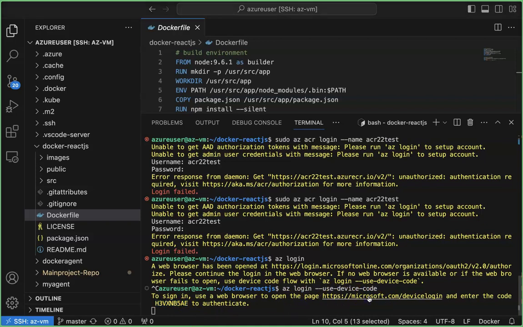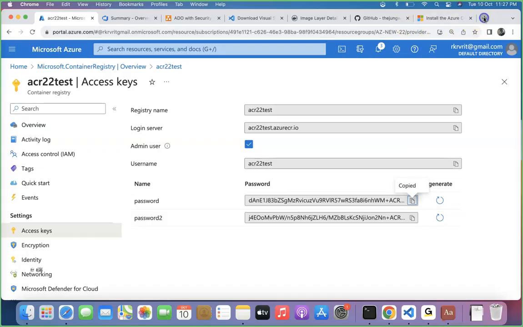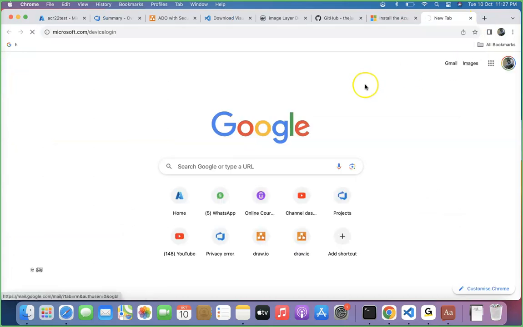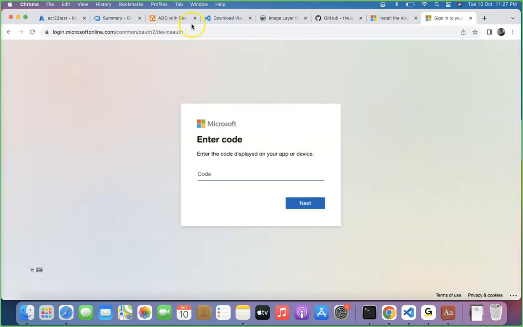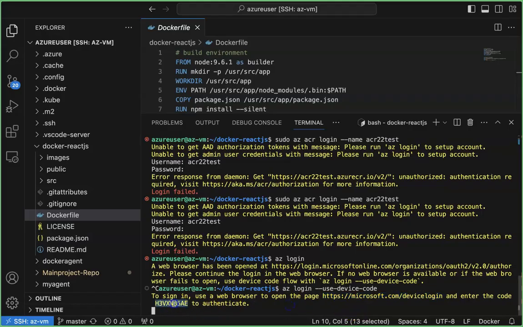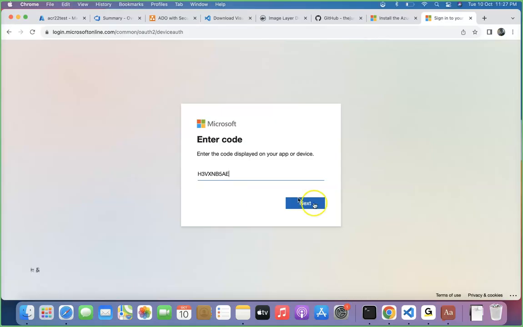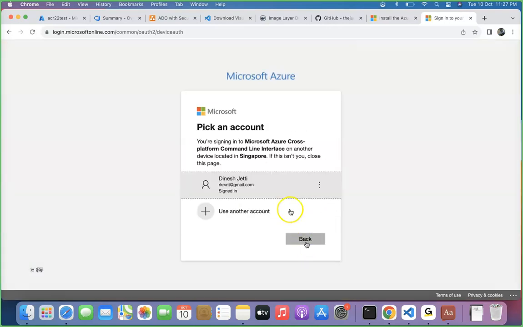Okay, I believe it has been opened in my other window, which is Safari. Just a second, team. I need to show that, right? I'm just copying this particular URL. Whatever URL I have, just open the Chrome browser. I'm opening this in one tab. Once you type and enter that URL, it will ask you for the code. There is a code here, H3V, some 5A. Just give this one, click next, and proceed to sign in.